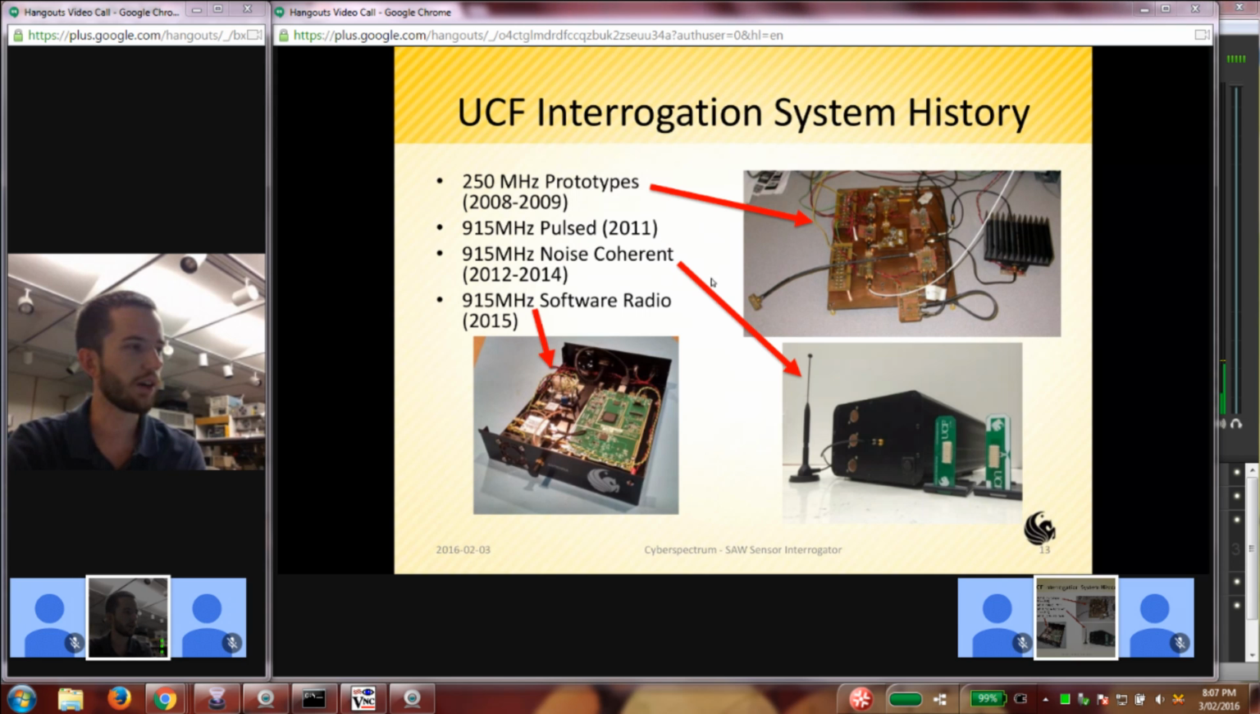And then we got better at integrating and putting all that together. So we moved up to 915 megahertz, and on the bottom left is another completely custom interrogator. This one sends out a noise pulse and then listens for the sensor echo. And as of pretty recently, we've been working with the software radio, the USRP, for the last couple of years. We've used that to implement our interrogation system, and it comes with many advantages, being that we don't have to be building interrogators and spending a lot of time doing that when we'd rather be doing sensor work and surface wave device work.